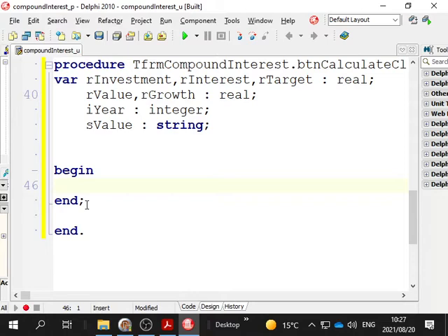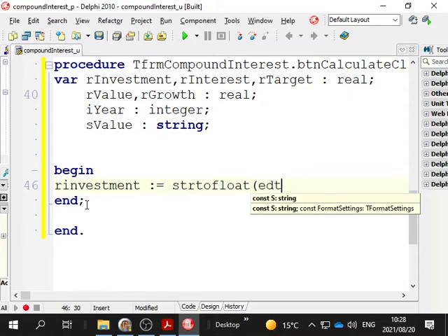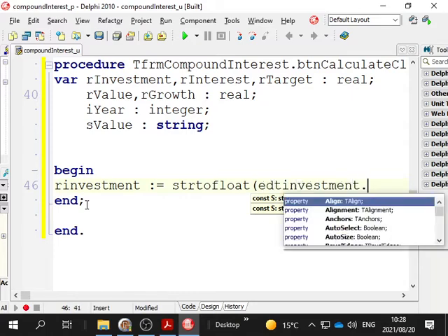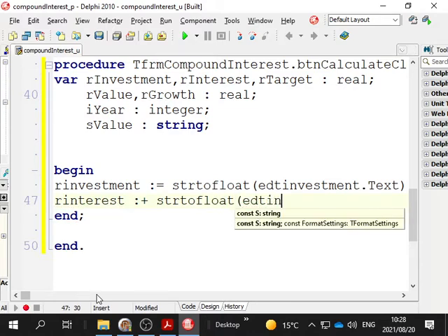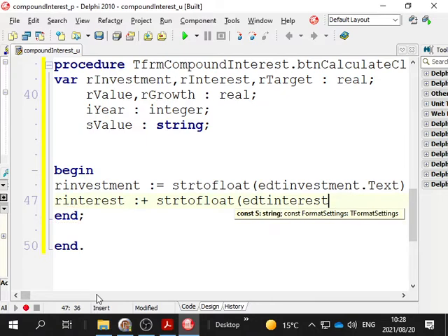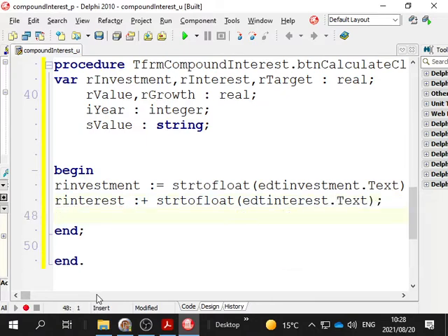So we're going to double click our button, say R investment equals string to float, people, string to float. And then our interest equals string to float EDT interest.text. Just getting the input from the components but converting them to real numbers with string to float. So we have to do that.